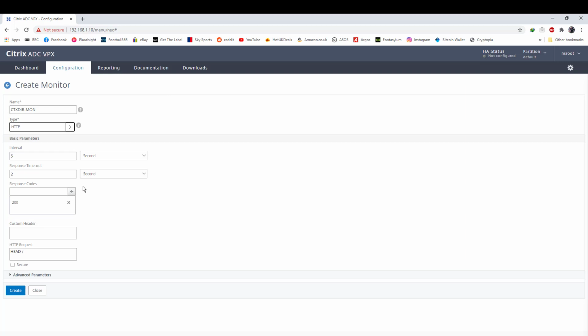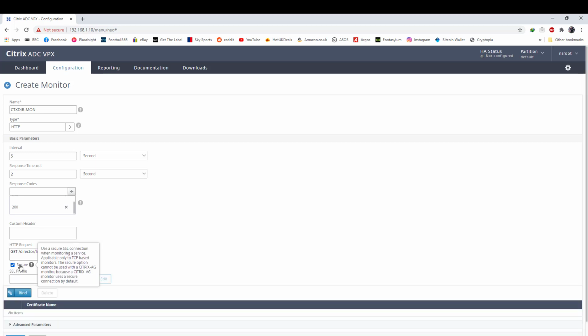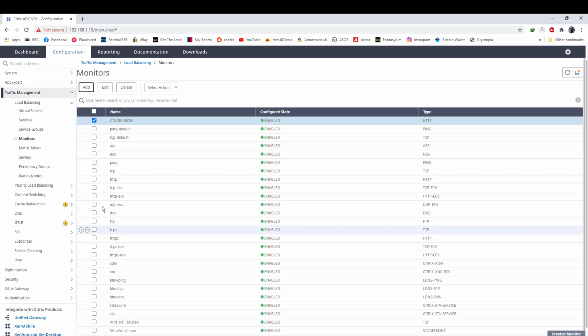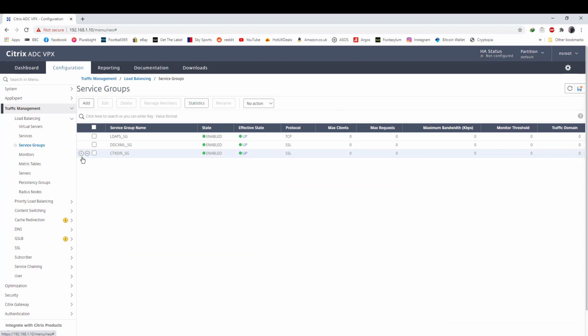We'll select on that. We're going to add the response code 302, which is the redirect response code. We've also got the 200, which is the OK. The HTTP request, as I say, we're going to be sending a GET request, and we're going to be sending that to Director, and then it's going to be logon.aspx?cc=true. Because we've got SSL services, we need to make sure secure's ticked, so it will do the SSL handshake. We'll click on create, and now we need to bind that monitor to our service group.